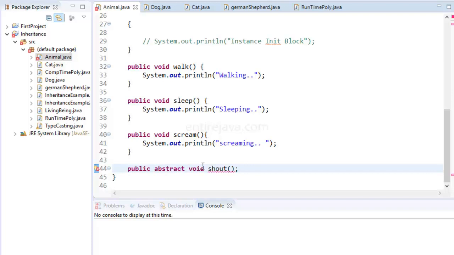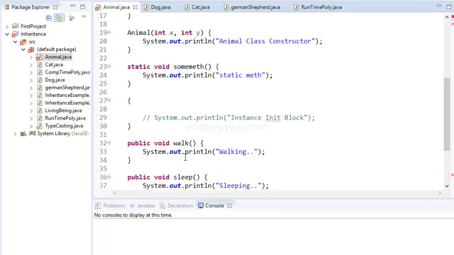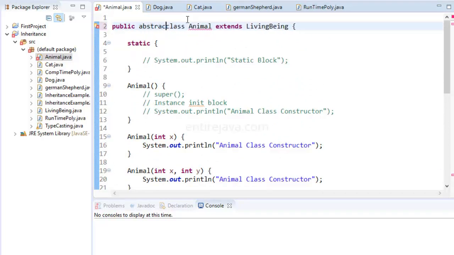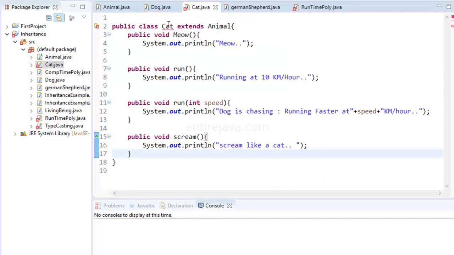And when we have at least one method which is abstract, we're going to have to take care of marking that class as abstract as well. When we have a class as abstract, there are two things that are going to happen. One is whichever class is extending an abstract class is forced to give implementation for all the abstract methods.